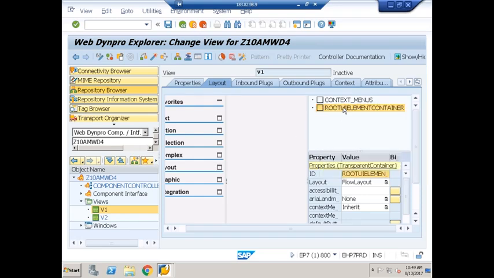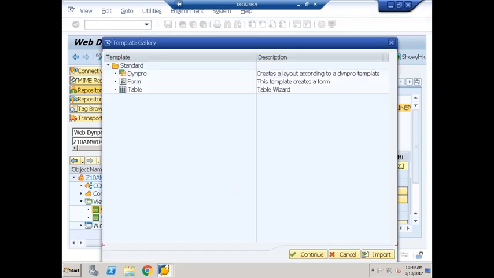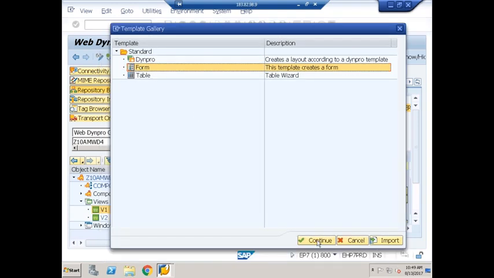Otherwise, I'll select this root element container, and in the application toolbar you can see we have the Webdynpro code wizard. I'll go to the Webdynpro code wizard. If I click on this, yeah, see here we have Form. This template creates a form. So I'll try to create the form now. I'll select the form, click on continue.